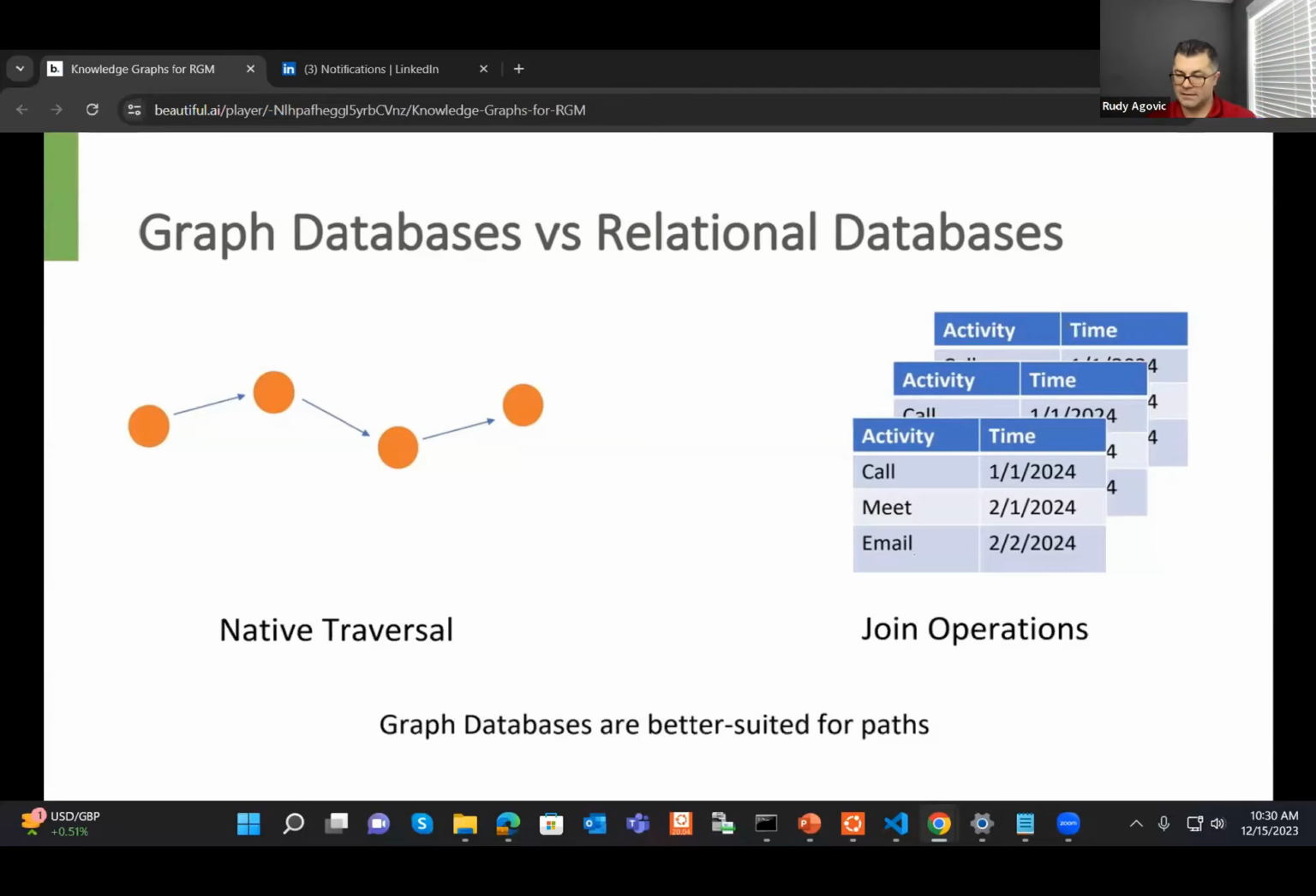And if you are able to store these kinds of paths natively, you will get a significant performance boost. This is not to say that there aren't other graph database implementations that don't rely on a native implementation. There are those out there as well. They're just not as efficient as the native ones.